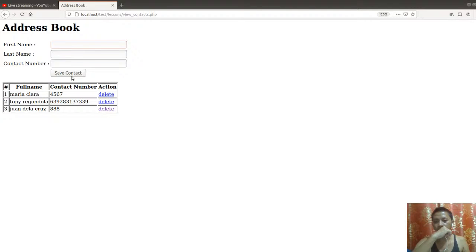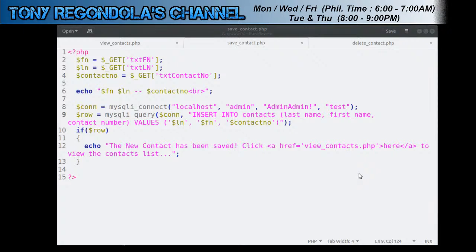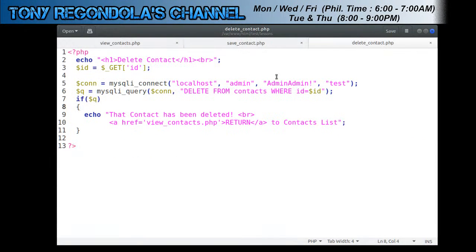Okay, so again, for you to be able to recall our topics from the previous session, I'll show you again the source codes. Okay, now as you can see from your screen, this is the new contact has been saved. This is for saving the new contact. Okay, so last night we created this one, the delete contact.